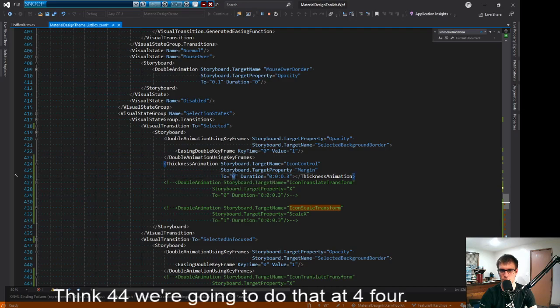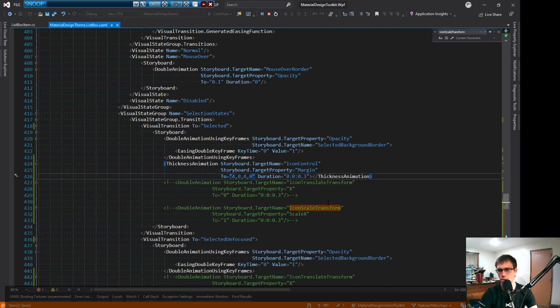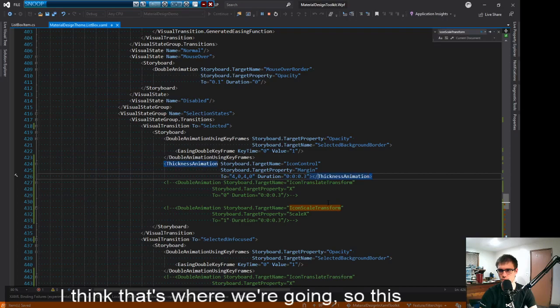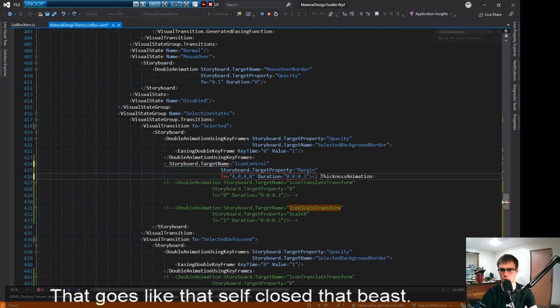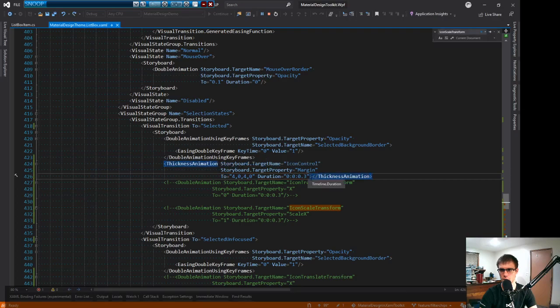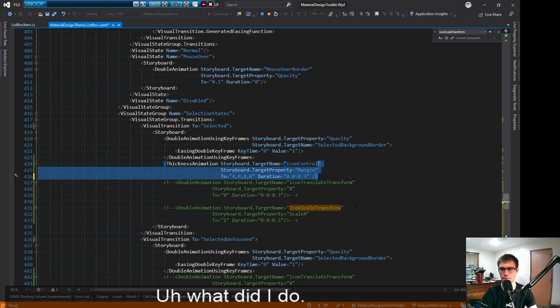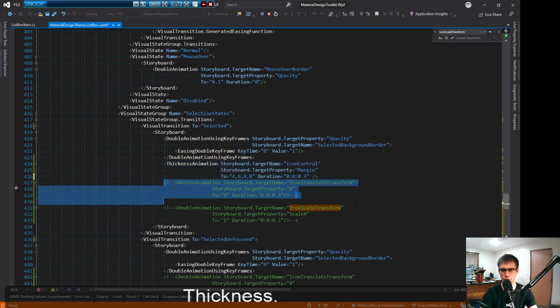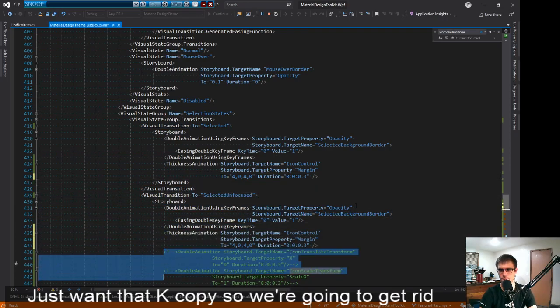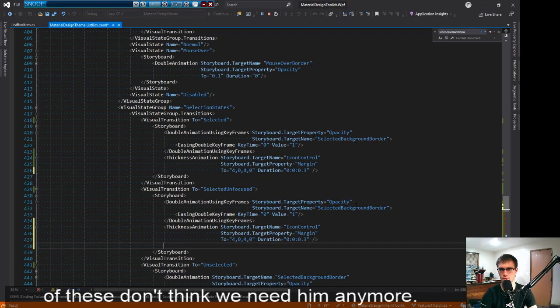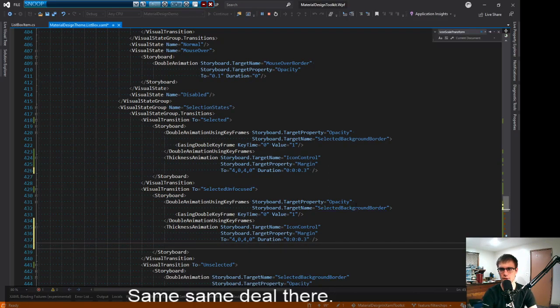So this becomes 4s across the board. That goes like that. Self-close that beast. What did I do? Thickness. Just want that. Okay. Copy. So we're going to get rid of these. Don't think we need them anymore. Same deal there. Right. Selected, selected, then unselected.